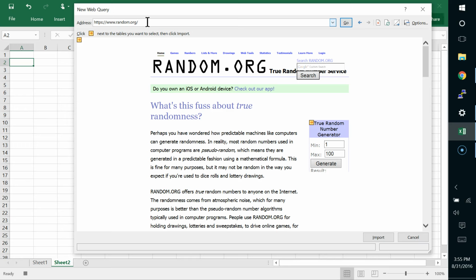Oh, yeah. So here's the question. What if we just did a copy and paste from the worksheet into the web query wizard? Would it remember that action? And the answer is no.